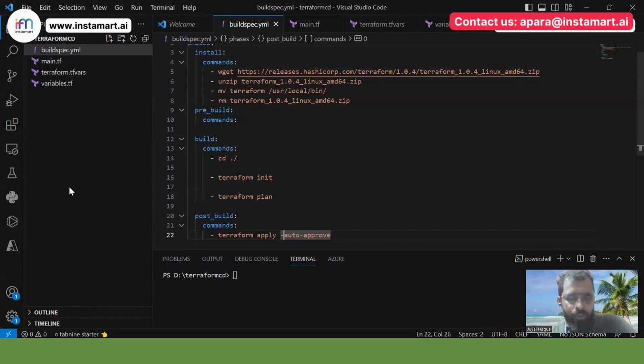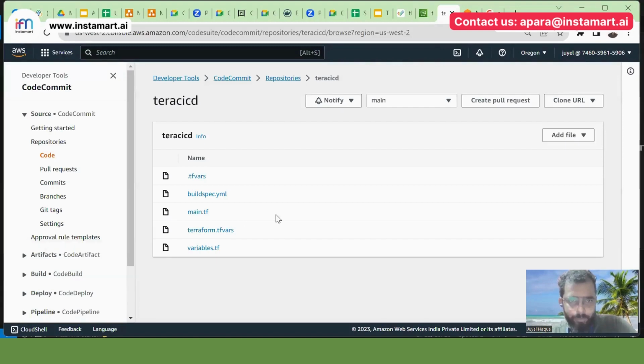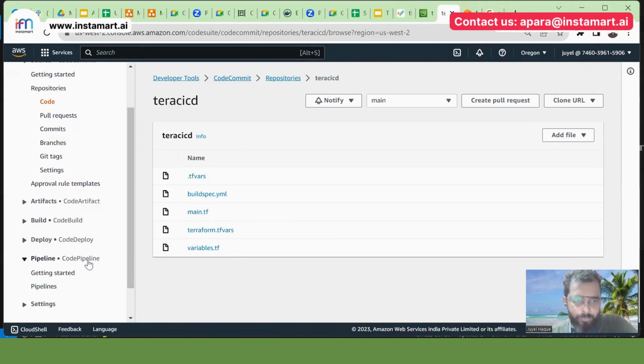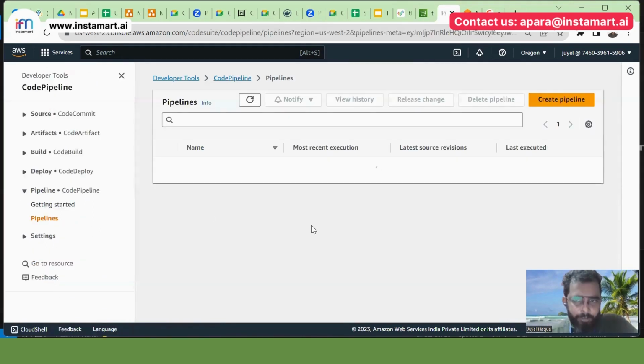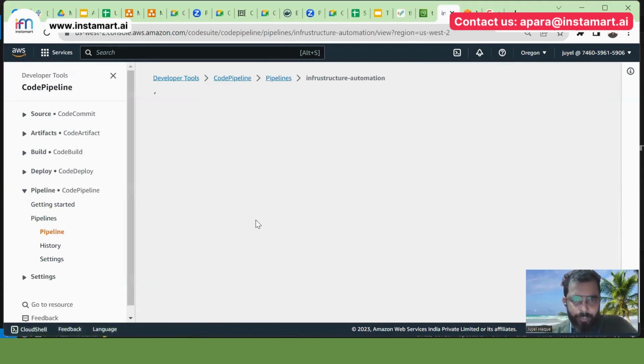Okay, so this is the things. Now let me move again to AWS. So here you can see, right, CodeCommit I have shown you. Let me go to the CodePipeline. So if I go here to CodePipeline, I have already created the pipelines. If I go here, that's the infrastructure automated one, right.